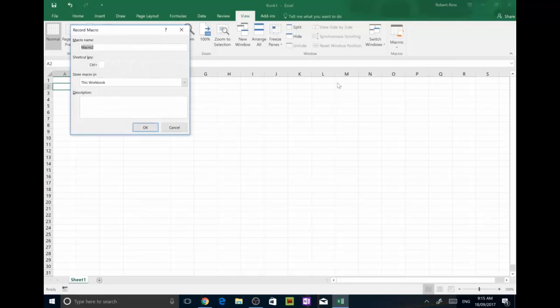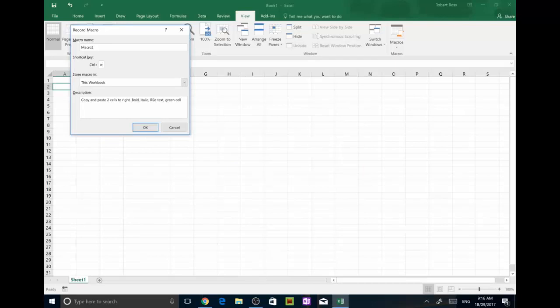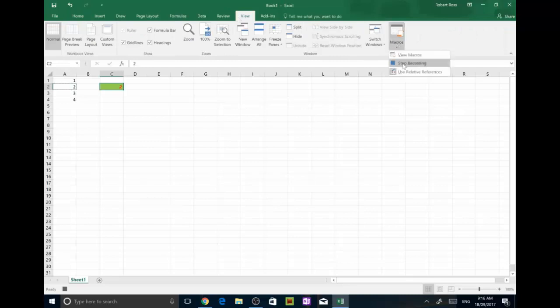So we'll say record macro, we'll give it a name like macro 2, and we'll give it a shortcut we can jump to, so Control Q. The macro name can't have any spaces in it. The shortcut key needs to be a letter. We'll say copy and paste 2 cells to right, bold, italic, red text, green cell. Okay, that will tell us what we're doing. We'll say Control W. There we go. So we'll copy it, Control C, paste it, Control V. Green cell, red text, bold, italic, and then we'll go to View and say Macro, stop recording.